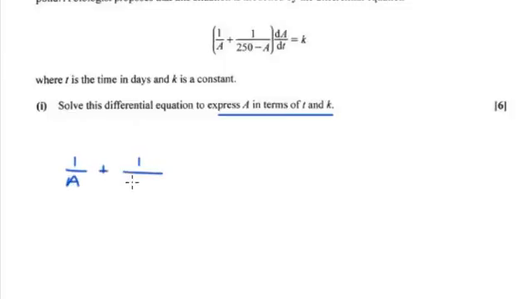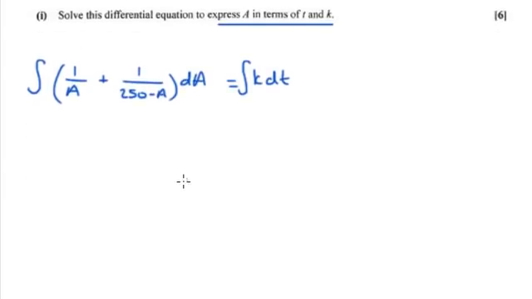We don't need to do anything with this expression here at the moment. That's a dA, and that's just going to equal k dt. Now that we've separated the variables, we can integrate both sides, and that will get A out of our equation for us.